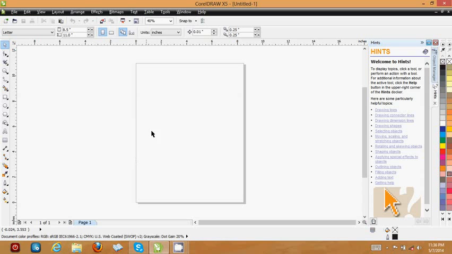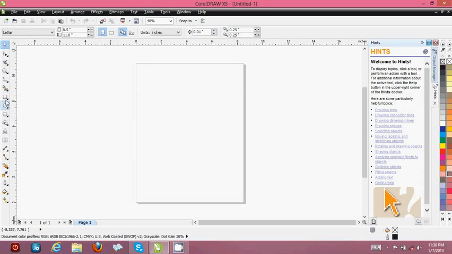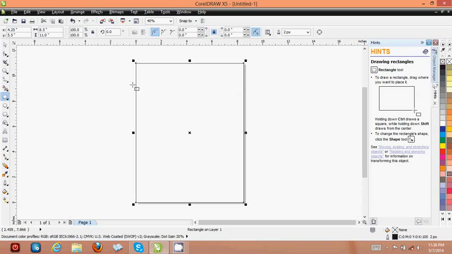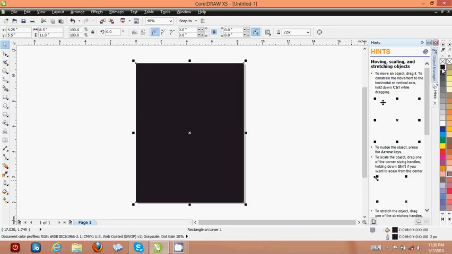The first thing you're supposed to do, this is our designing box, so we're going to use the document. Double click on the rectangle to cover it. Double click on your rectangle. You can choose to change any color on your rectangle, maybe black.